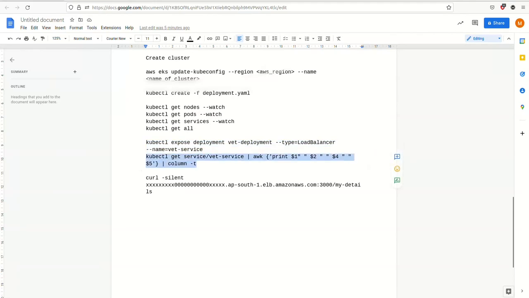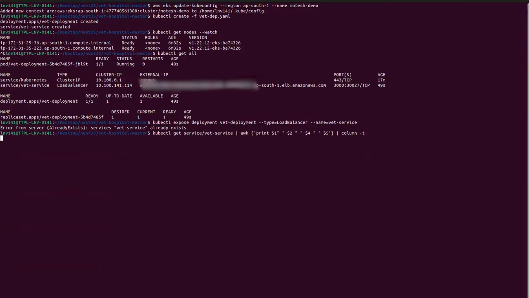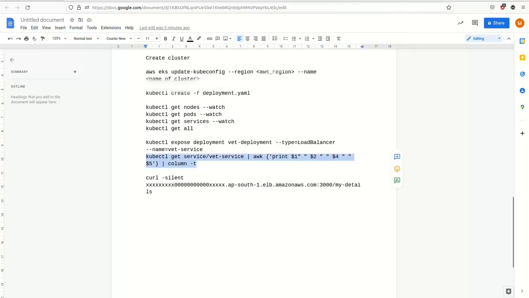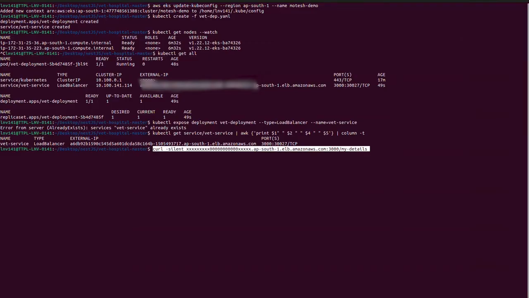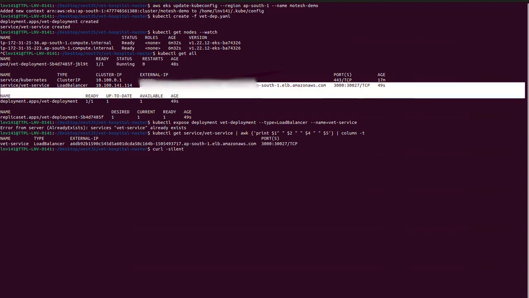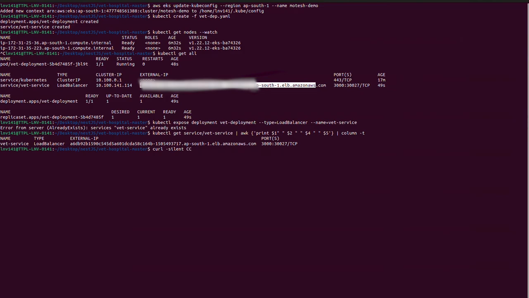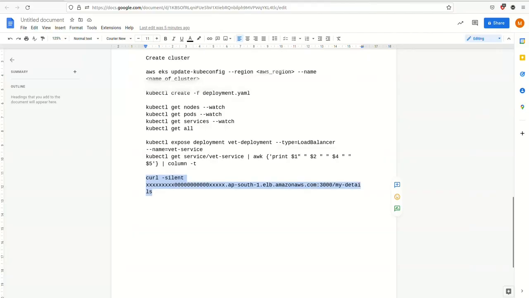After that I'm going to export the columns. Yeah, it's done, and then we are going to test it with the curl command. Okay, I'm just going to copy this external IP and paste it here.